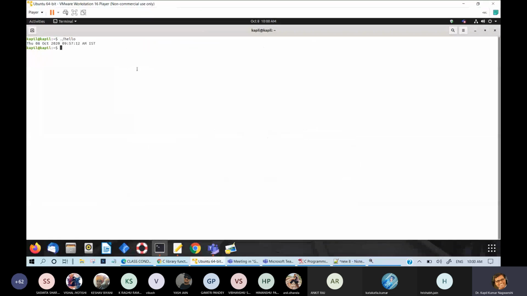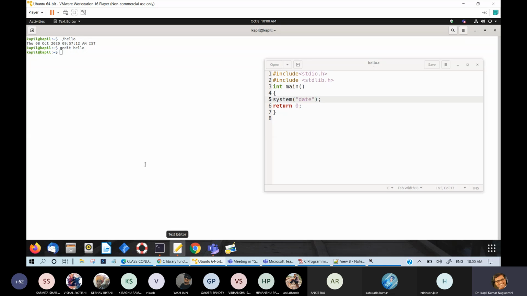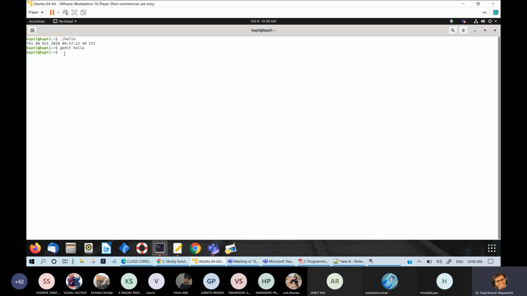This executable program is available at /hello. Only 3 or 4 lines we have written, but what is the code? Let me show you. gedit, this is the notepad of the Unix operating system, and hello is the executable file. It is not opening. gedit hello, I don't know why it has not opened.